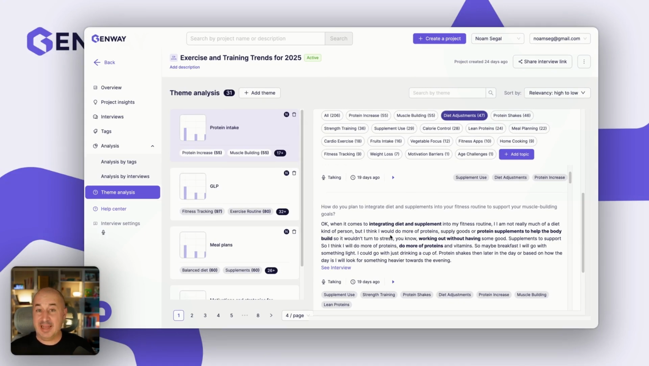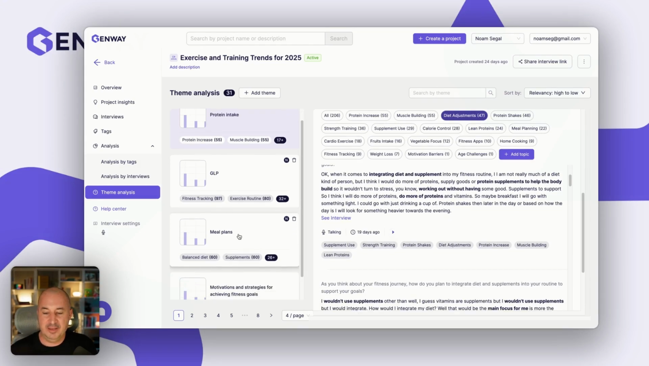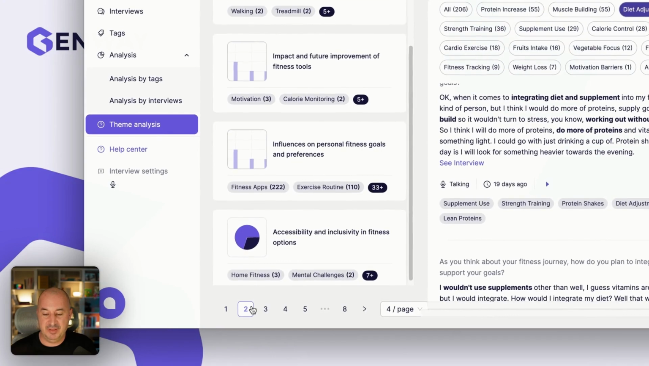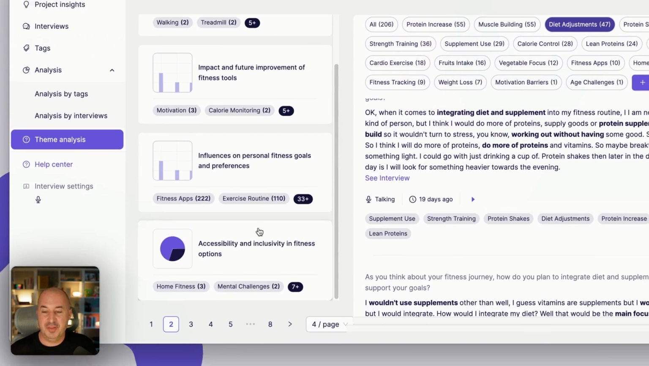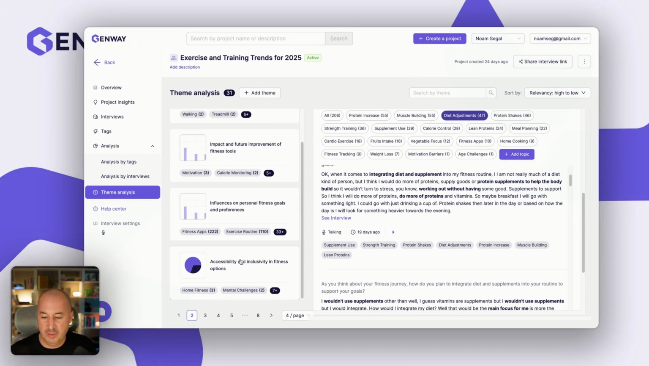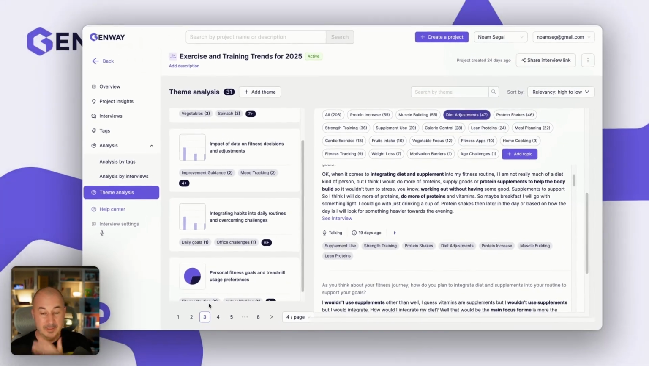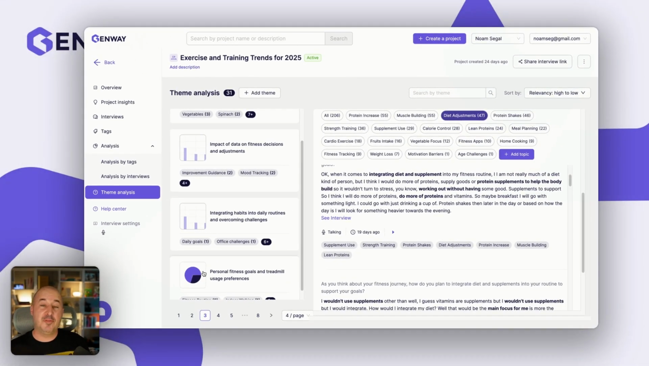And based on this, again, I can add my own themes or add a topic manually. I can do all sorts of stuff if I think that there's more to explore here that the model hasn't yet done. So that is theme analysis in a nutshell. We have a bunch of themes here. There are several pages of themes, fitness tools, personal fitness goals, accessibility and inclusivity in fitness options, all sorts of stuff here. But we won't go through all of it.